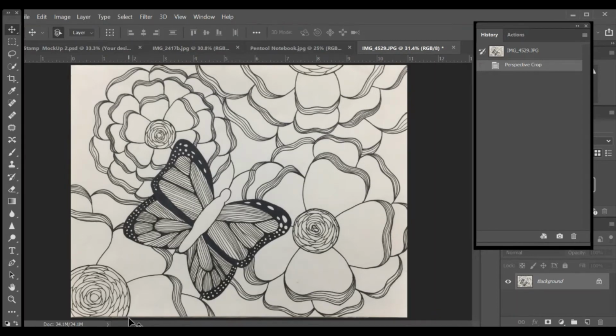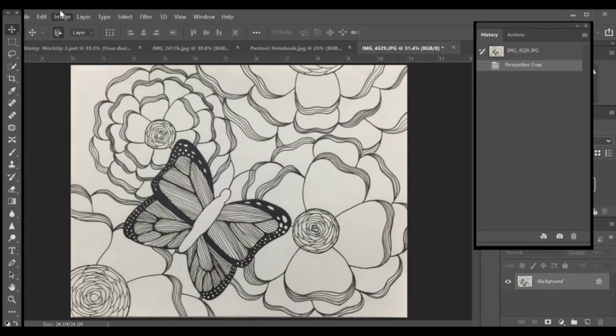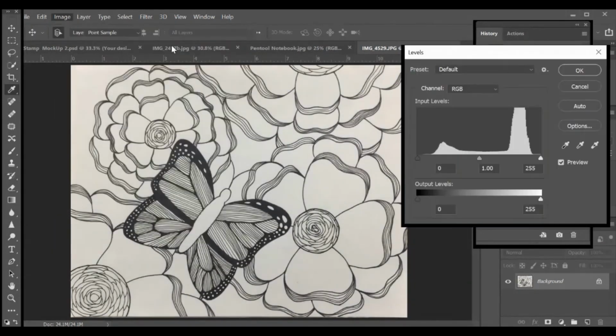Okay, and now to get this to be purely black and white, I'm going to go to Levels. So Image, Adjustments, this is where all your adjustments are. Let me do that again. Image, Adjustments, Levels. Levels is a really cool feature. If you pull this white arrow, it will brighten your image. This is the histogram of your image. This is where all the light and dark areas lie on your image, graphed out.